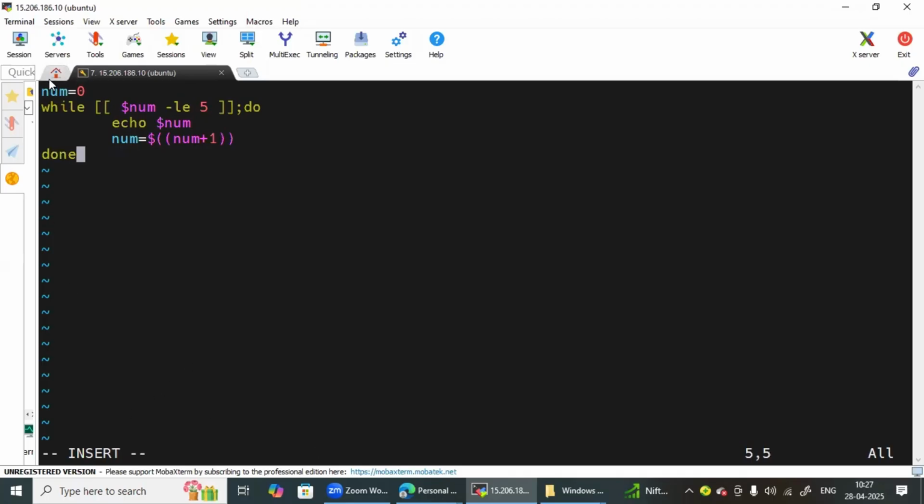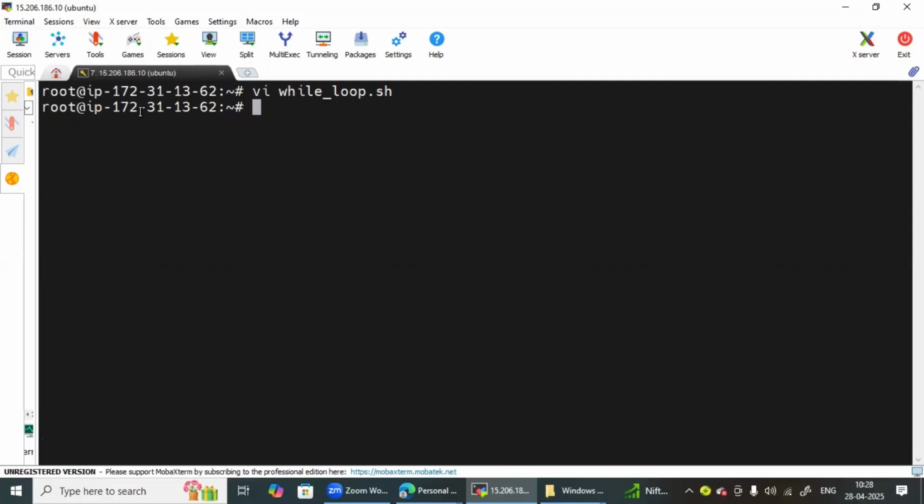So now what it is doing, it is starting with the value 0. It is going to check, is 0 less than or equal to 5? Yes, it is. Print it. Increase the value by 1, again check. Increase the value by 1, again check, till the time the value of num is less than or equal to 5. It is going to print it. As the value exceeds 5, it is going to break. So now let's save and come out of it. And now I'm going to provide certain permissions, chmod 777 to while_loop.sh.